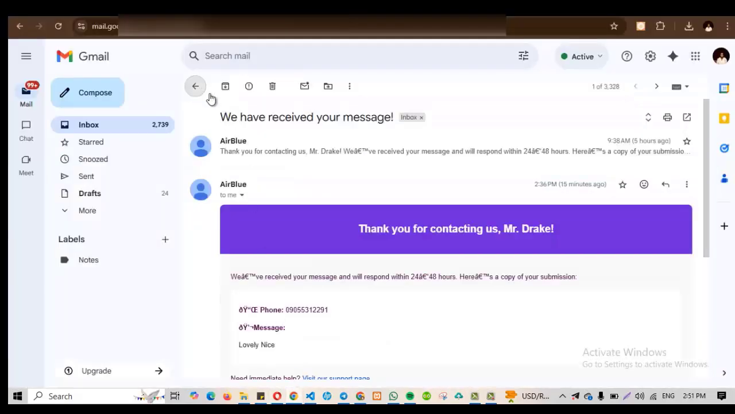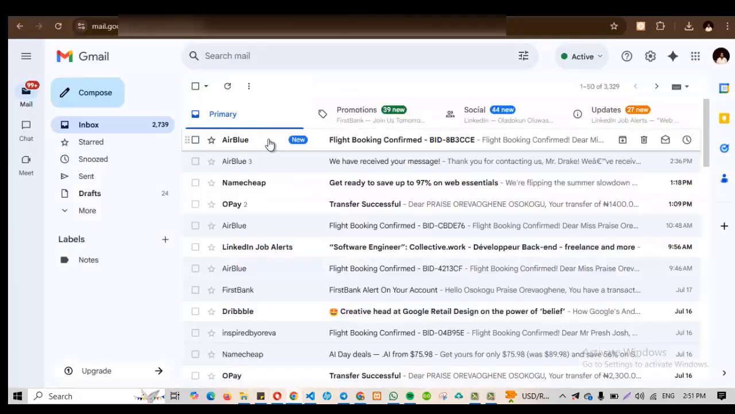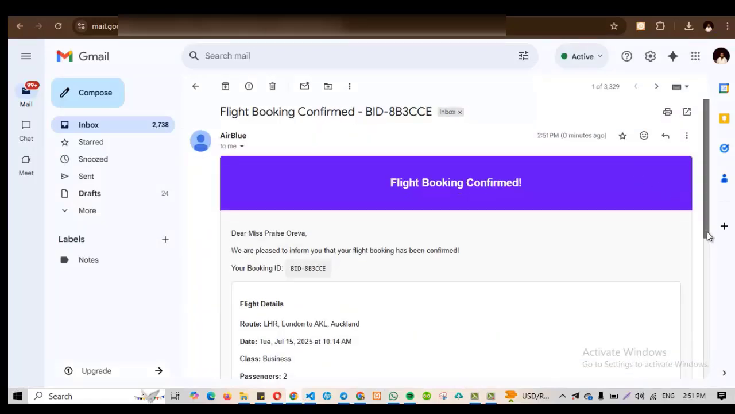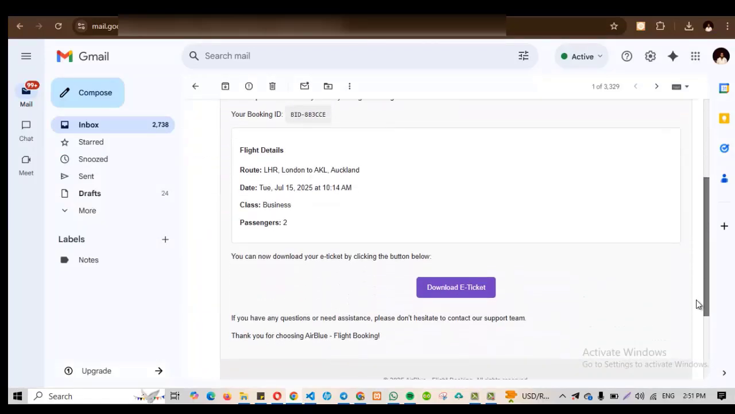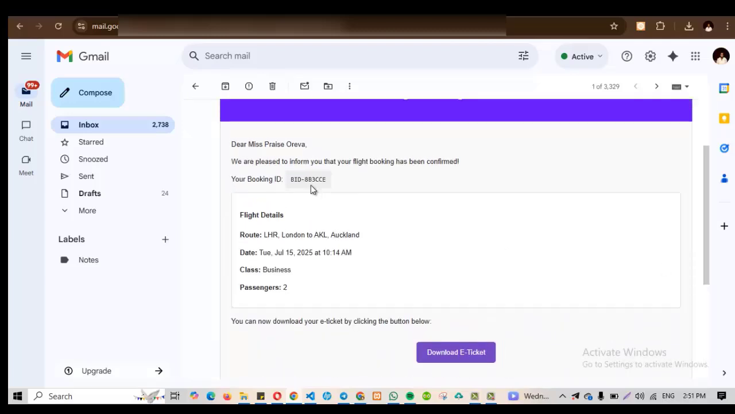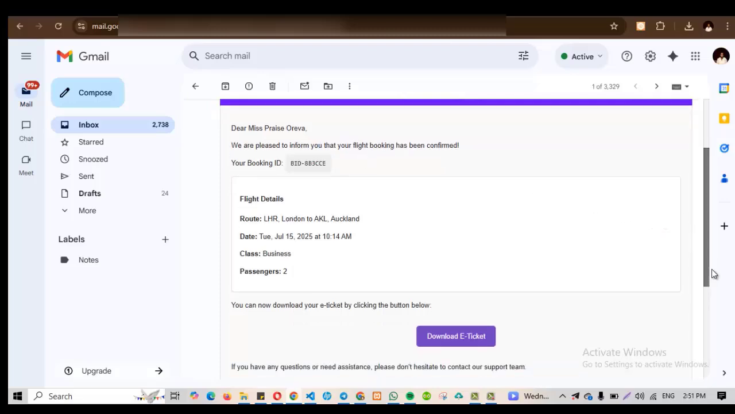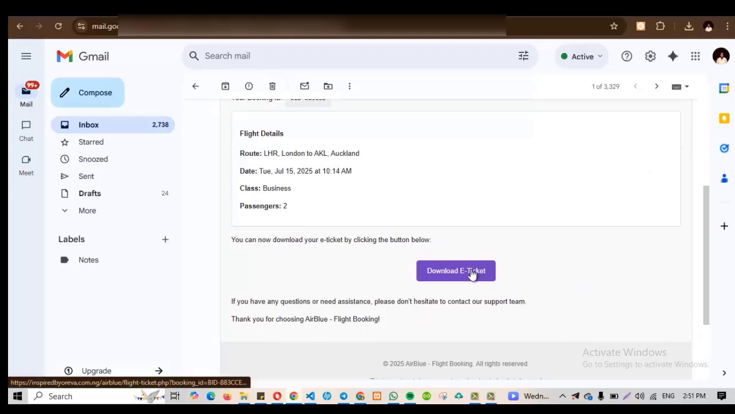So let's see. Voila, this is the mail. And from the mail, you'll see all the details of the flight you booked. And also there's a booking ID in case you did not remember to copy your booking ID. So here you get your booking ID and the link to download your ticket because your booking has been approved. So now we'll click on download ticket.